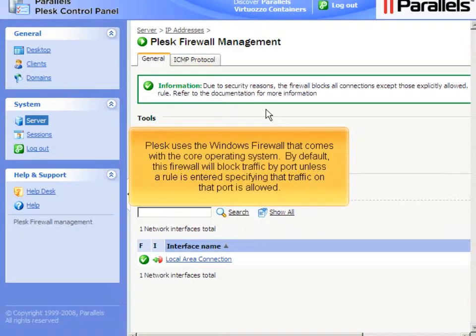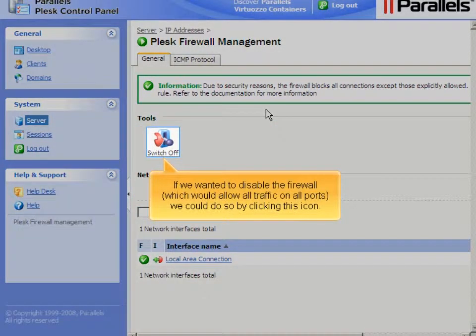Plesk uses the Windows firewall that comes with the core operating system. By default, this firewall will block traffic by port unless a rule is entered specifying that traffic on that port is allowed. If we wanted to disable the firewall, which would allow all traffic on all ports, we could do so by clicking this icon.